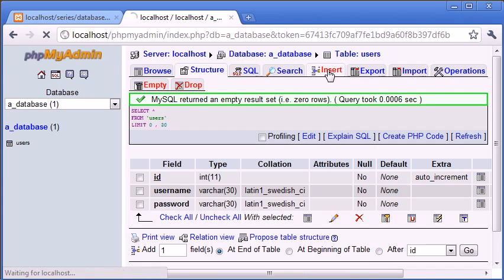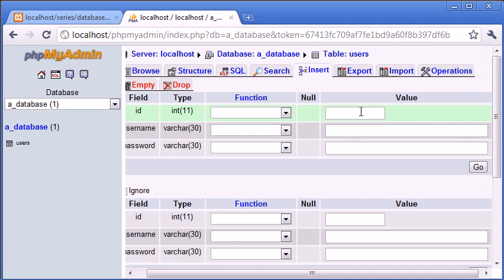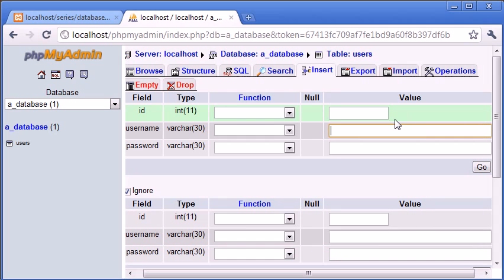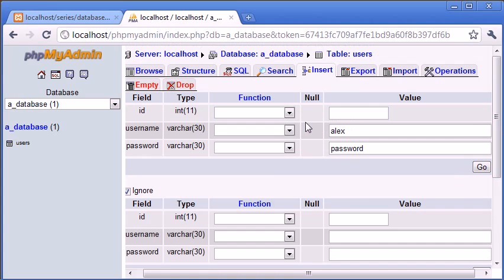So I'm going to click on Insert, and I'm going to scroll along a bit. And ID we can leave blank, because remember, this is an auto incremented field. We can specify it being left blank and it will automatically update for us. We've got username and password. So let's enter a username and let's enter a password. What we can also do is specify the amount of rows we want to insert. So we can say restart insertion with 40 rows, for example. But for now, I'm just going to insert the data Alex and password, and I'm just going to click go.